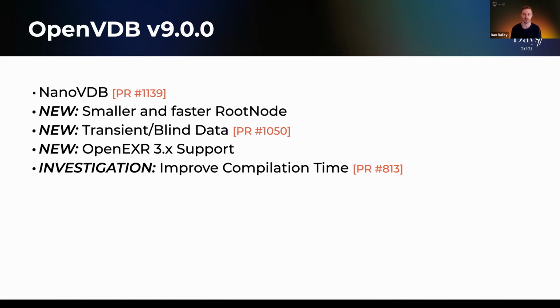So one of the changes we're going to be making is adding transient or blind data to each of the nodes within the tree, and this is for various different algorithms. It's not intended to be serialized, so it's just for various algorithms that can write to this extra little data that we're adding. We should make some algorithms a bit faster to use. Yeah, so the idea is that you can temporarily attach values or attributes to nodes in the tree through this blind data. You can actually use it for anything.